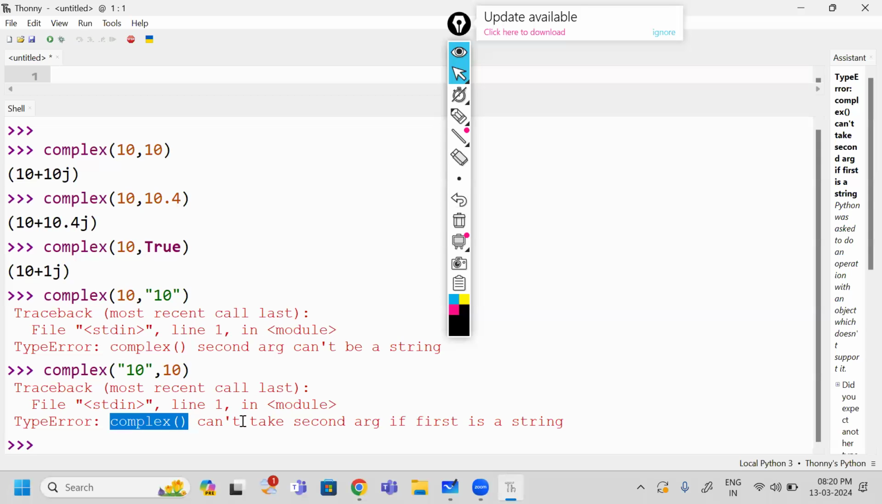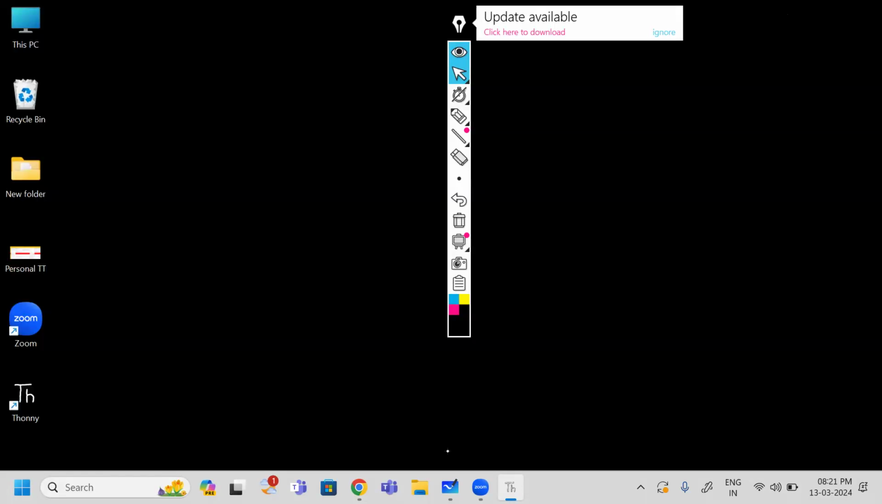When I am checking this, complex cannot take a second argument if the first argument is a string. What does it mean? When the first argument you are giving is a string type, you cannot take the second argument. It means you can give only a string as one argument to this. So it is also clear, I hope.